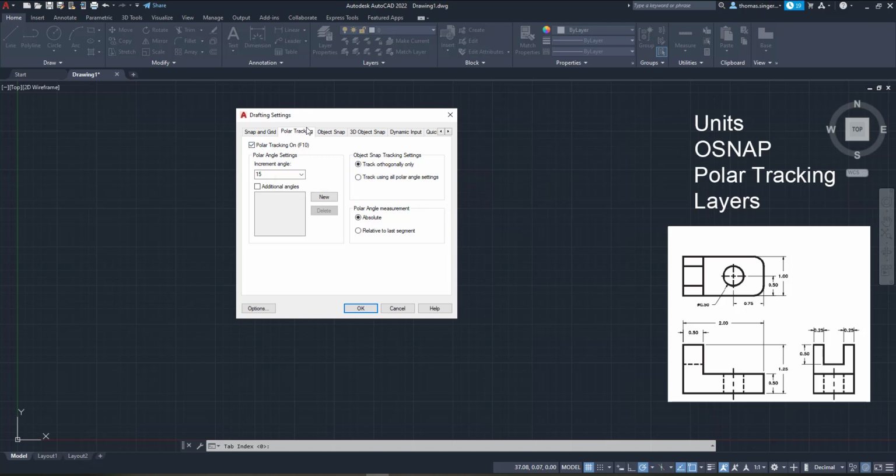The polar tracking, we're going to have it turned on. What this does is give us locked in increment angles. Every 15 degrees will lock in at that 15 degree setting, so it'll be 0, 15, 30, 45, 60, 75, and 90. We'll lock into each one of those increment angles as we draw, and you'll see that here in just a second.